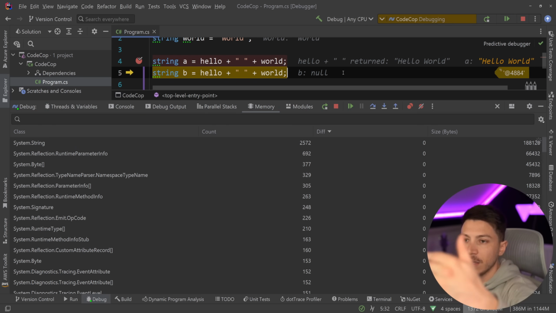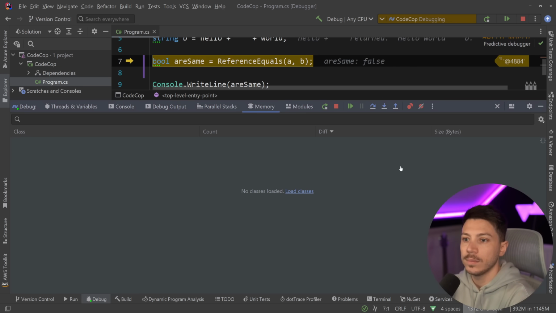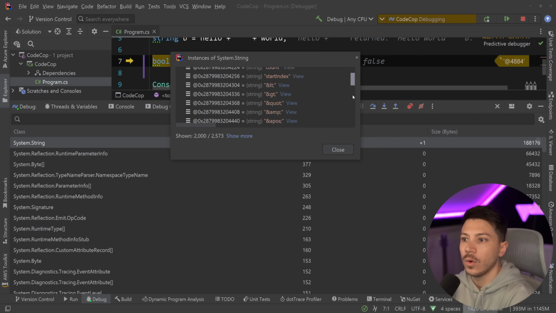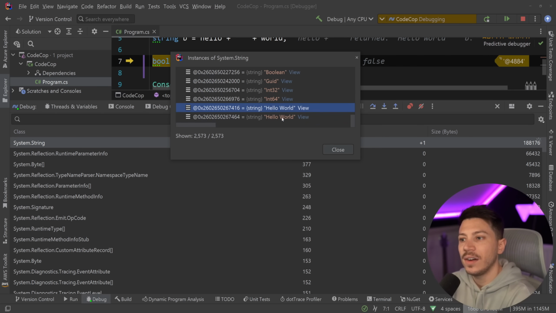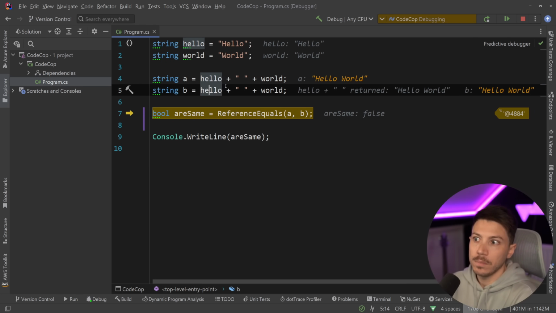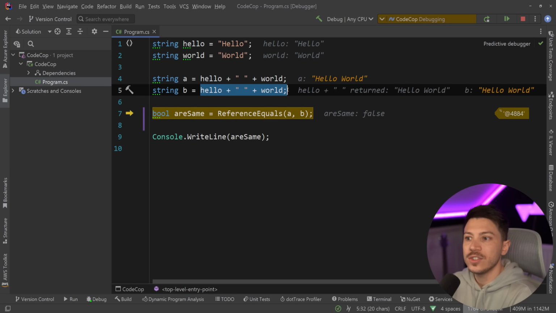But if I step over this one as well and I load memory, I still allocated, as you can see, one string all the way down here. Here you go. I have hello world created twice in two separate addresses, even though technically the compiler has everything it needs at compile time to produce these two strings.